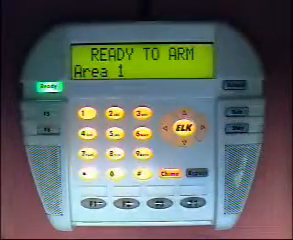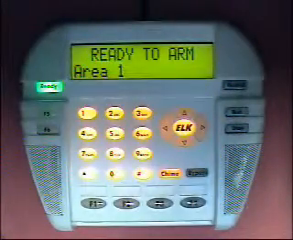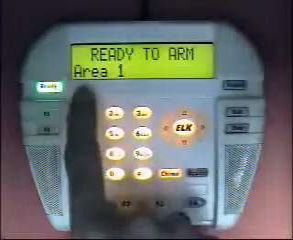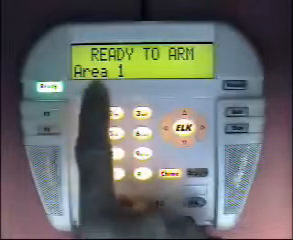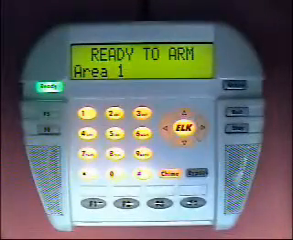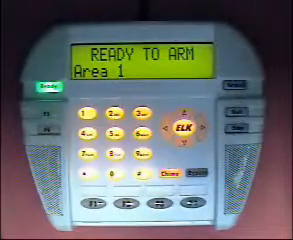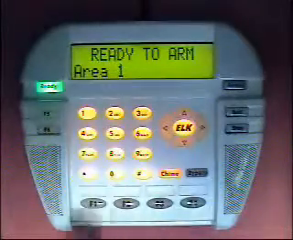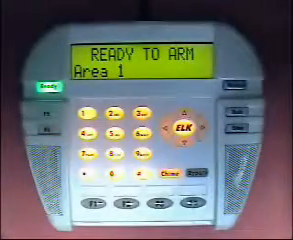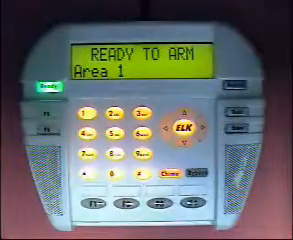In this session we will be discussing user menus 6 through 0. If you'll notice here, I have the area name displayed. This is done through the keypad programming. In order to access user menu 0, the area name must be enabled to display on the keypad.